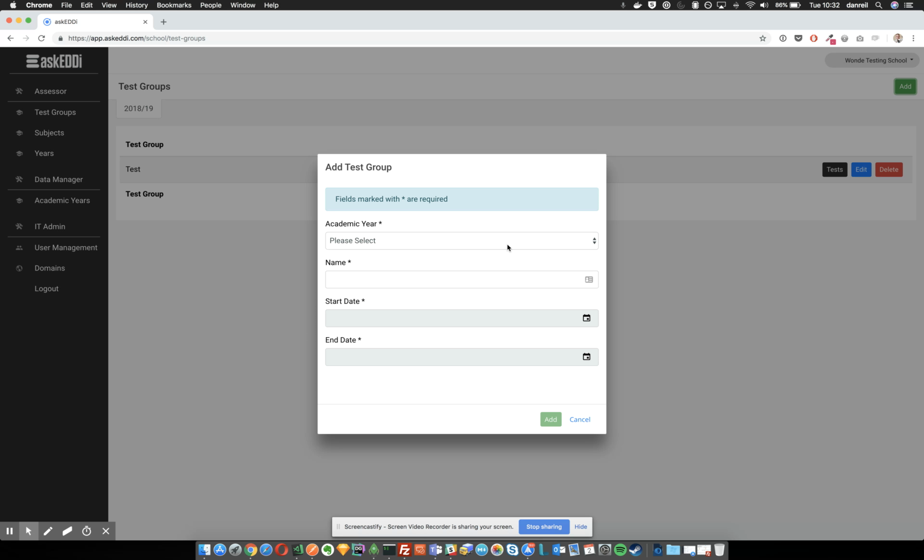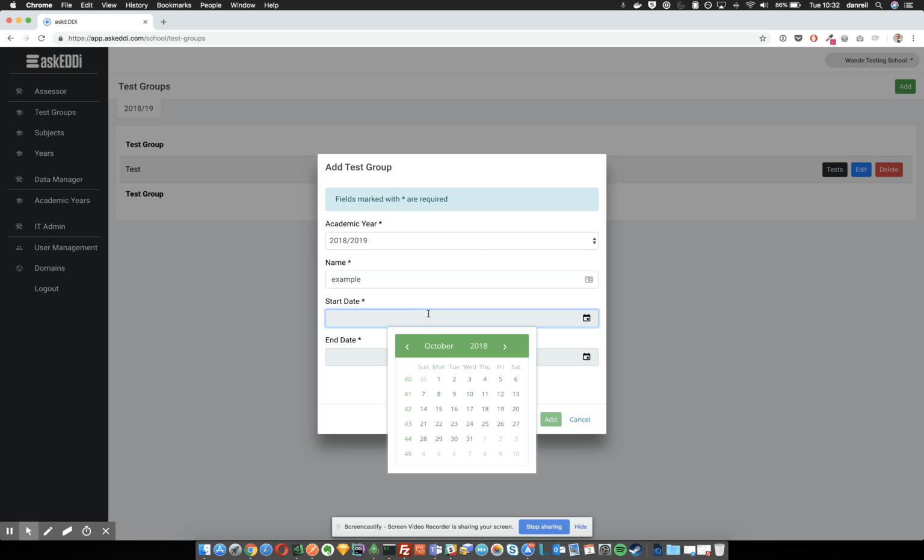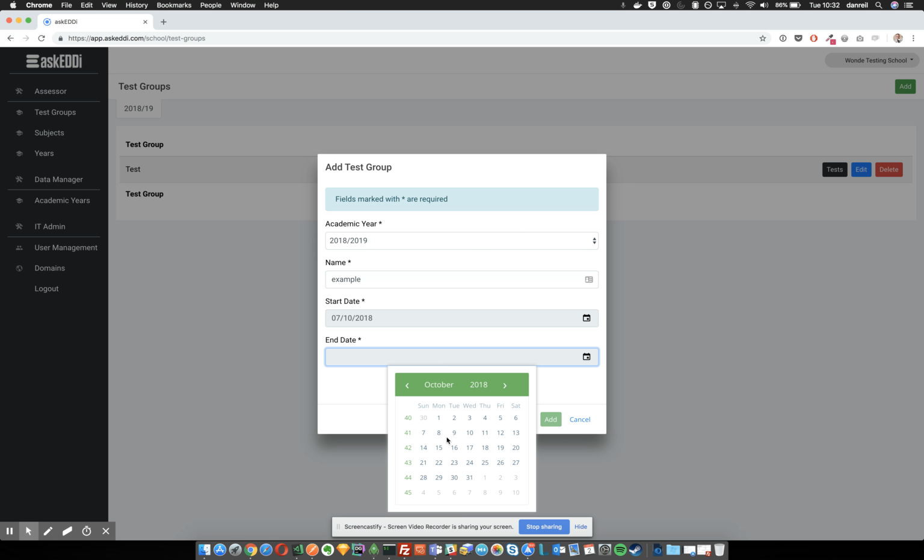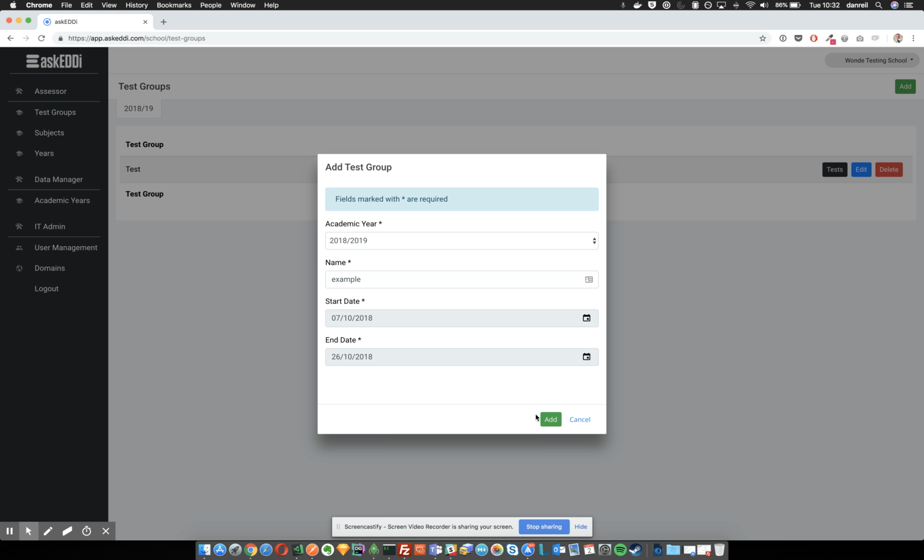When clicking the Add Test Group, you choose the academic year that test group belongs to. Enter a name for this test group. Choose the date in which the cycle will run from. These are the dates in which the tests will be done between.